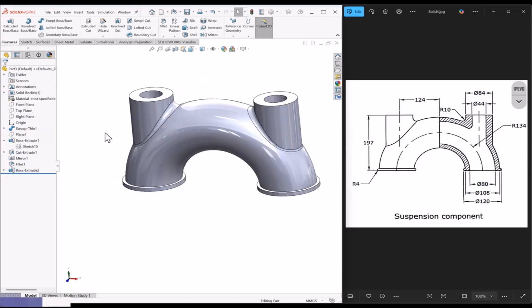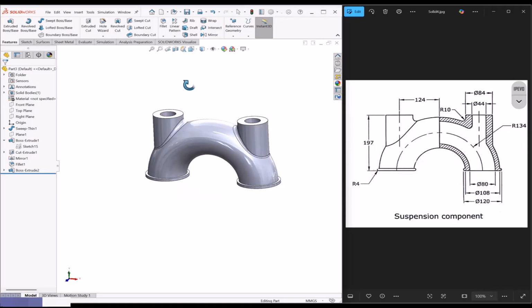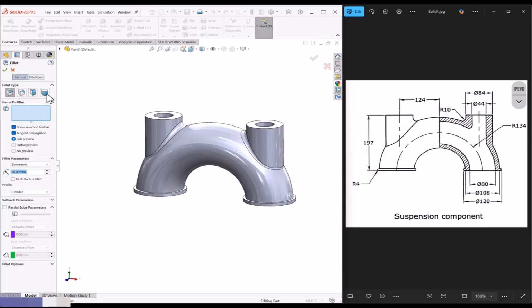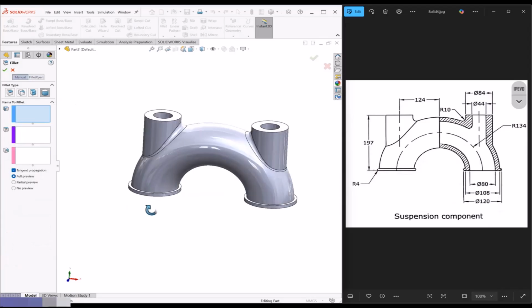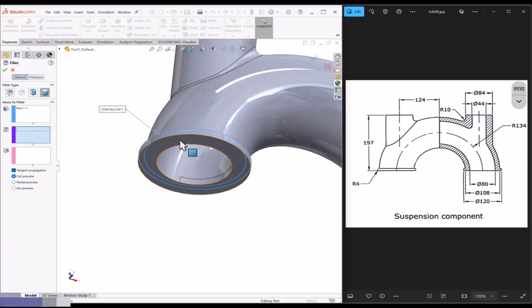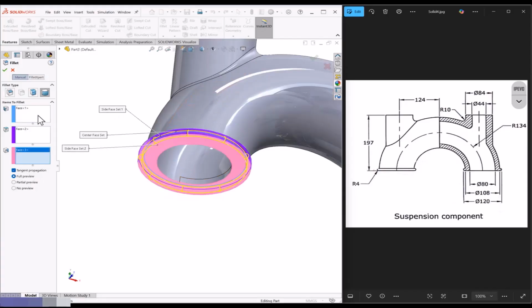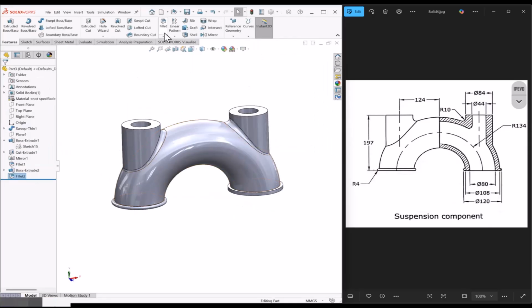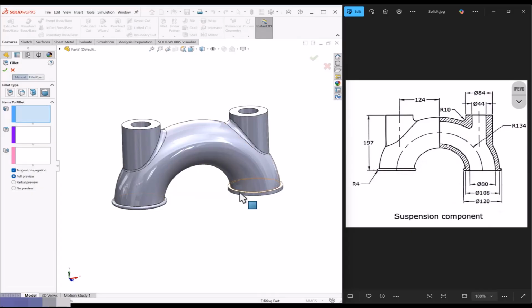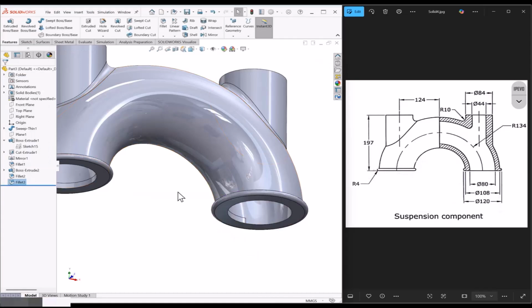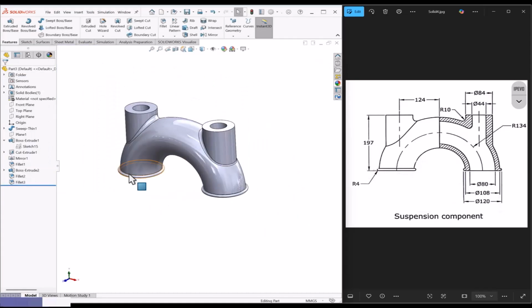Now how to add that radius? This tool is called full round fillet. We'll take the fillet method. We have one option called the full round fillet method. We'll select this face, select that middle face and the lower face. Okay, I'm repeating for the other side. Full round method, first face, middle face, and the bottom face. Do okay. And this is how the suspension component is ready.